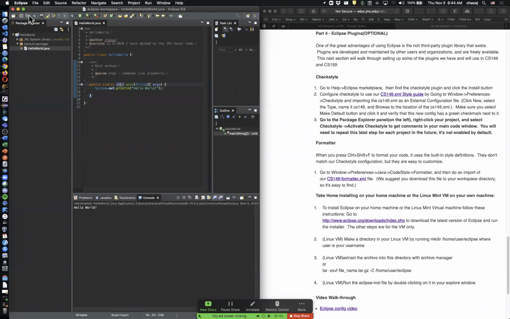The next thing we need to do here is inside of our Eclipse preferences, we need to set up our style checker.